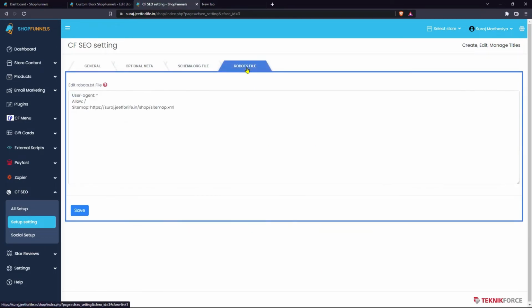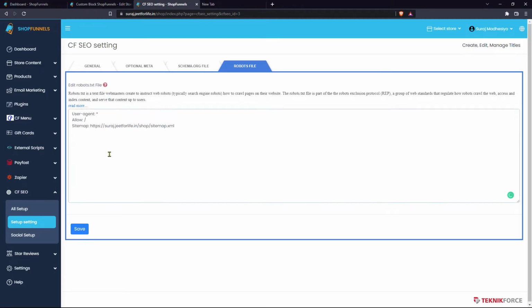Now, going to the robots file, robots.txt is a text file webmasters create to instruct web robots, typically search engine robots, how to crawl pages on their website. The robots.txt file is a part of the Robots Exclusion Protocol, or REP, a group of web standards that regulate how robots crawl the web, access and index content, and serve that content up to users. If you have one, you can place it here. And don't forget to save your changes.